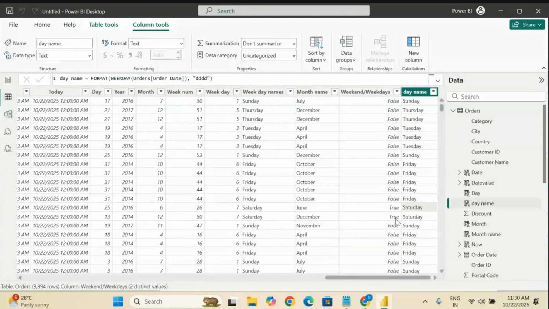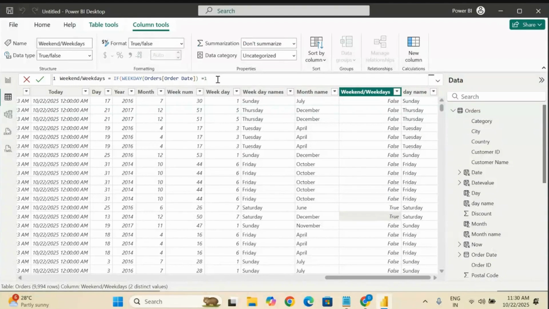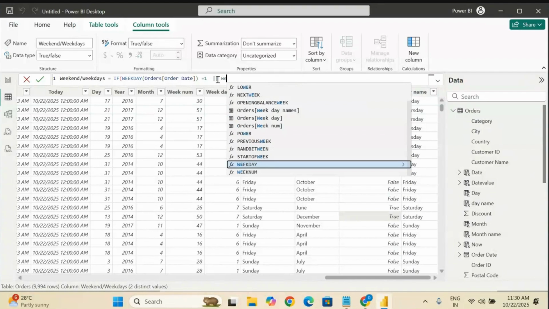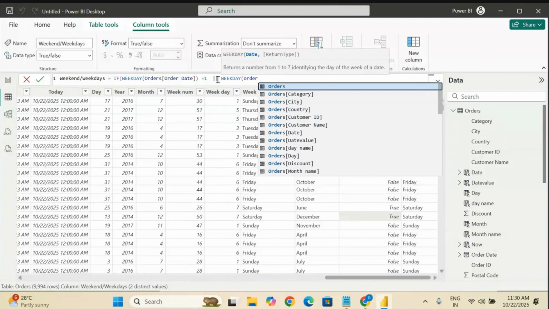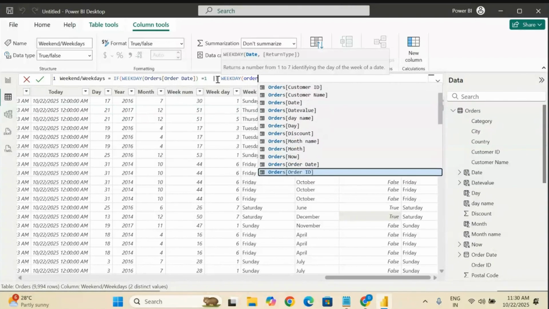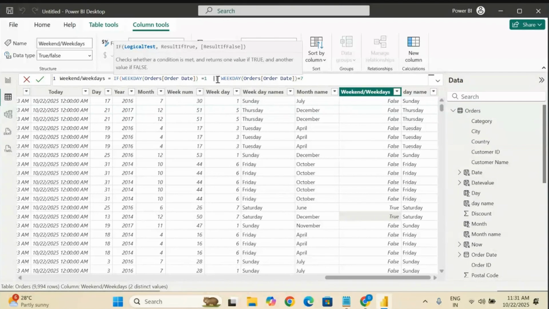Observe. It is going to give you true output. Now observe. Let me write the logic. So if my weekday is equal to 1, which means Sunday, I'm going to use that pipeline, which means OR. Again, I'm going to write one more logic. My weekday, your order date, is going to be equal to 7, which means Saturday.